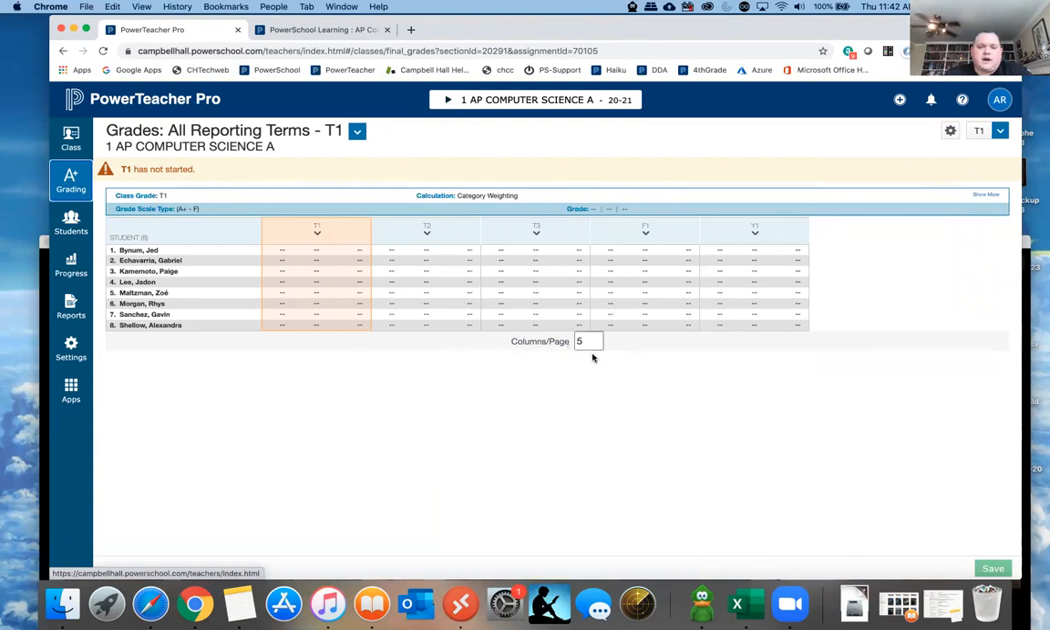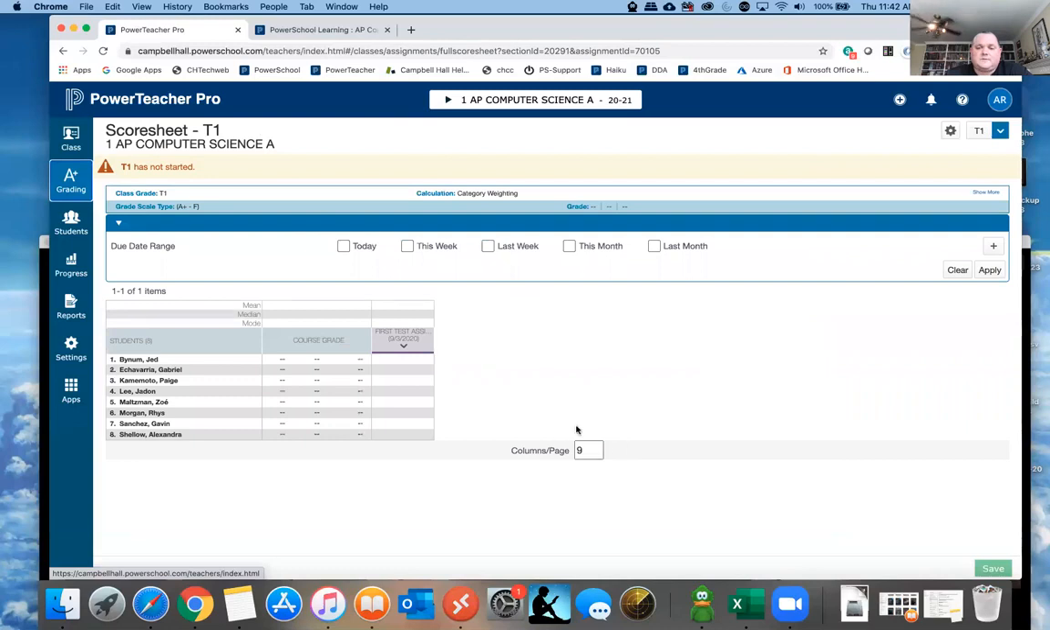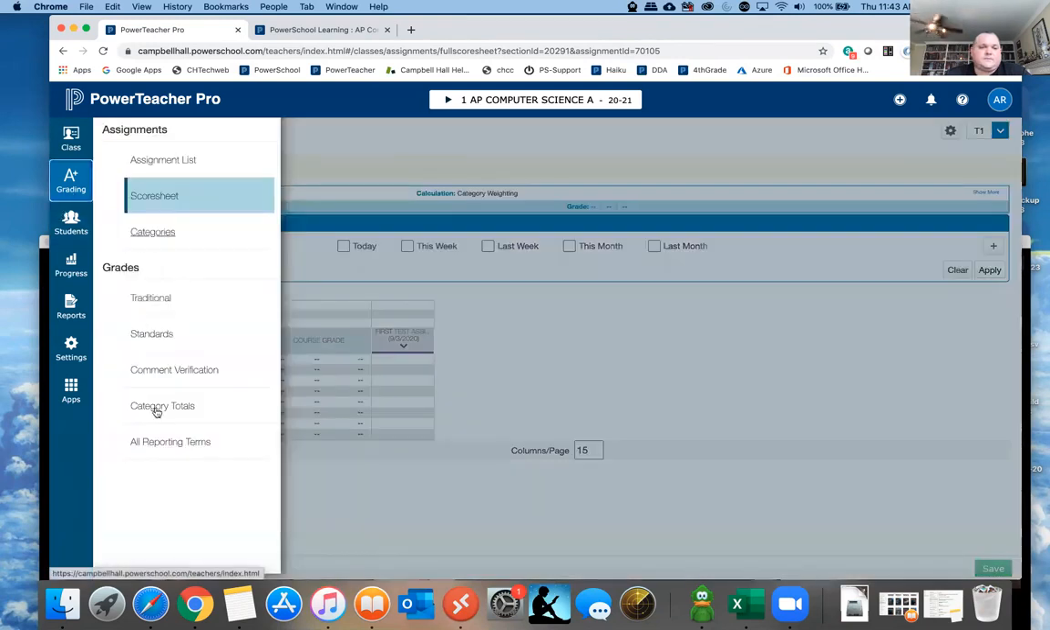You'll notice that at the bottom of many of these, it will say columns per page. And as you get more assignments, you would see the same thing, columns per page. You can control this to a limited extent. For example, if I have 9 columns per page, I could increase this to 15 or 20, but it'll still show only as much as it can fit on the screen. And as you get more assignments, you will have little options at the bottom to move between pages. It should be pretty obvious, but that's what those do.